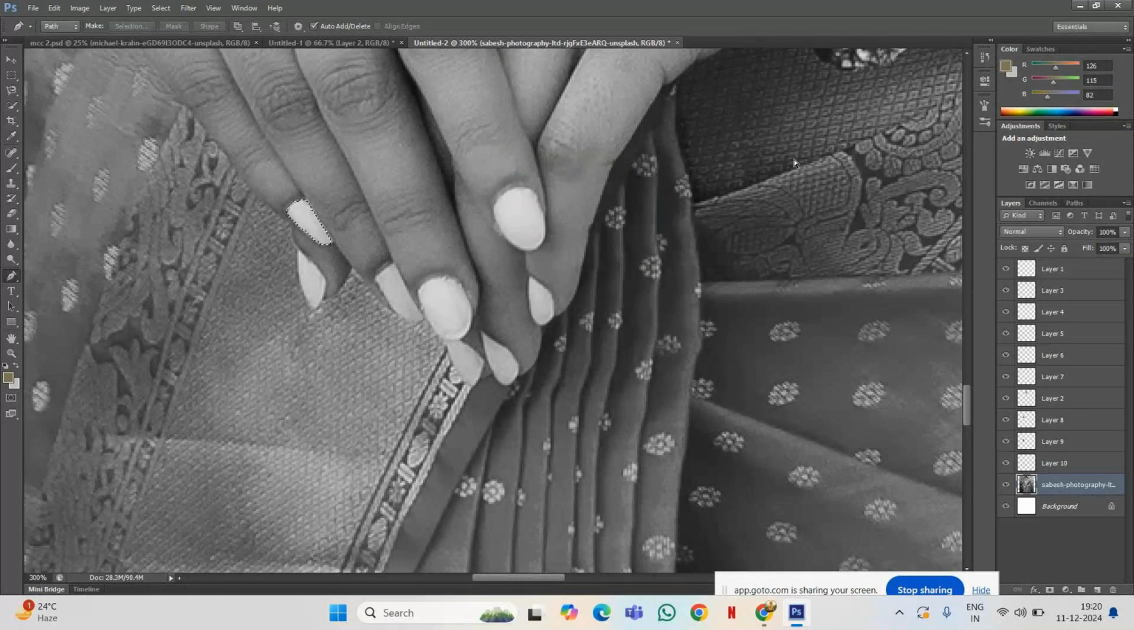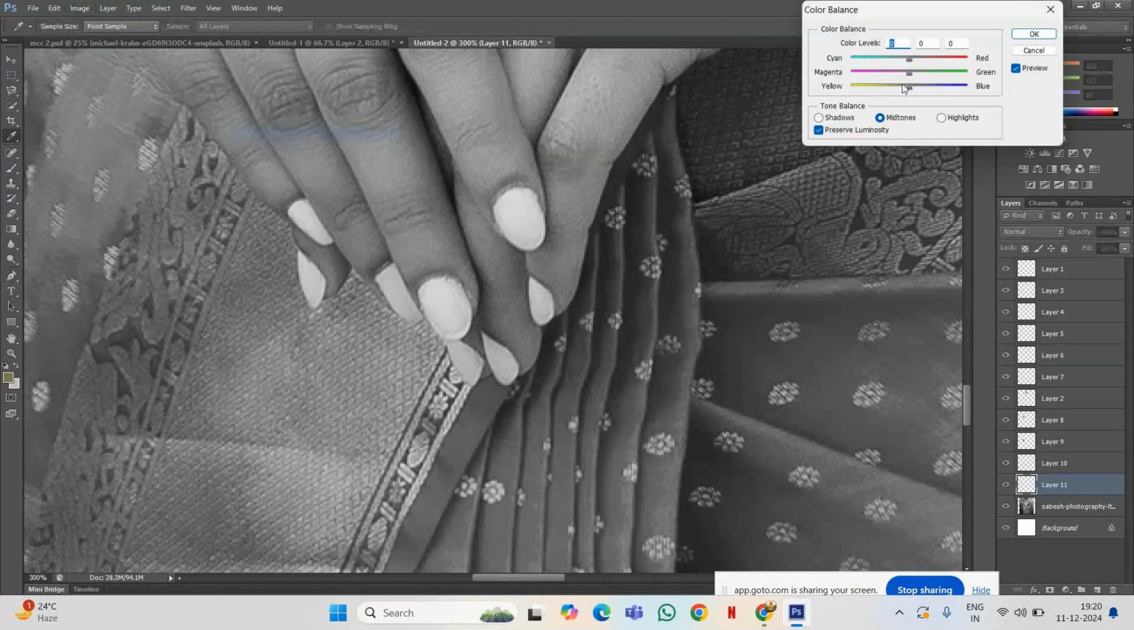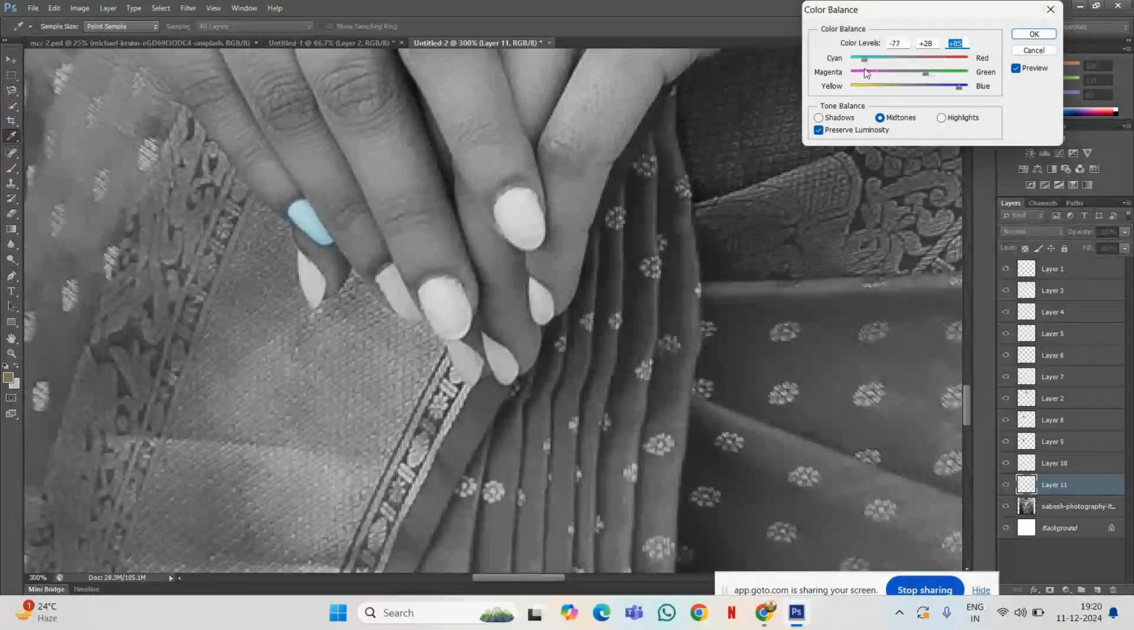Control C and V. See, if you are giving a color for one nail, make sure you give the same color to the other also. But here you can see it is taking very light. I mean, like the color is, let me give highlights here.